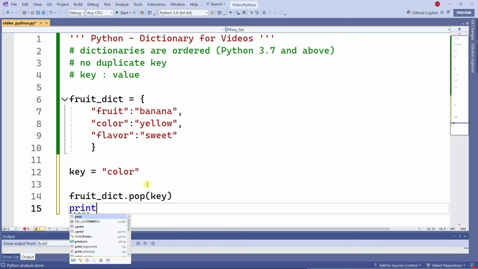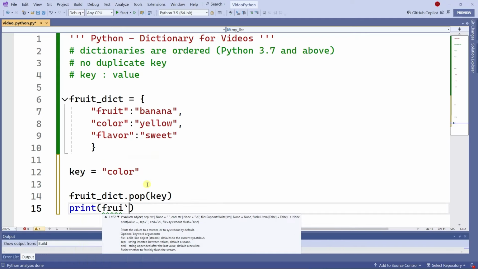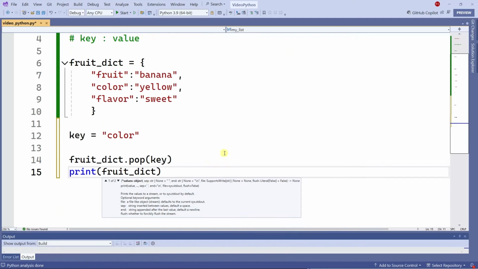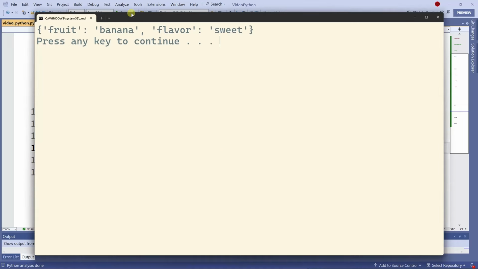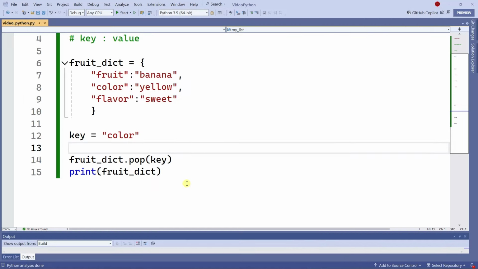So now if I display the dictionary, you're going to see that the color is now gone. The cool thing about the pop is that it also returns the value of whatever you're popping. In this case, I'm popping the color, so it returns the yellow for me.